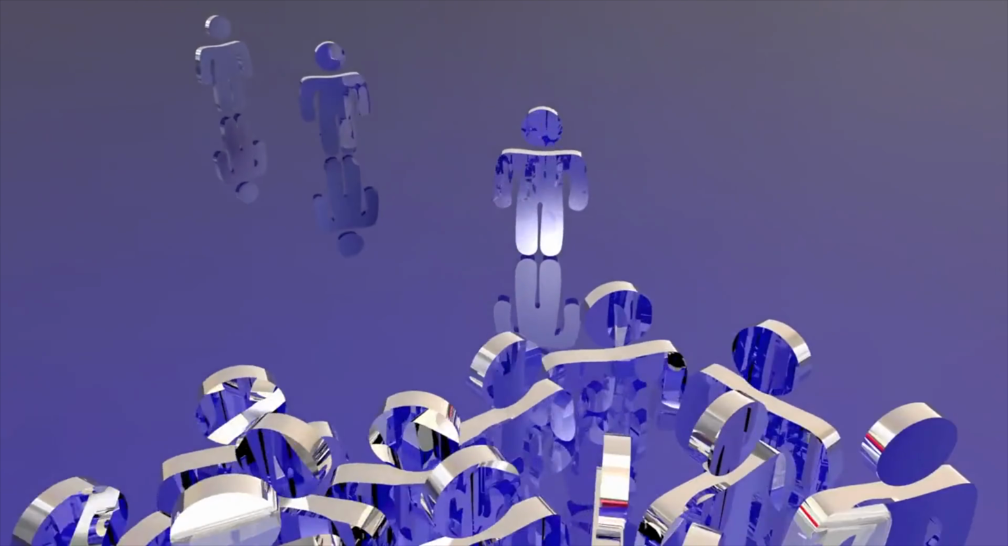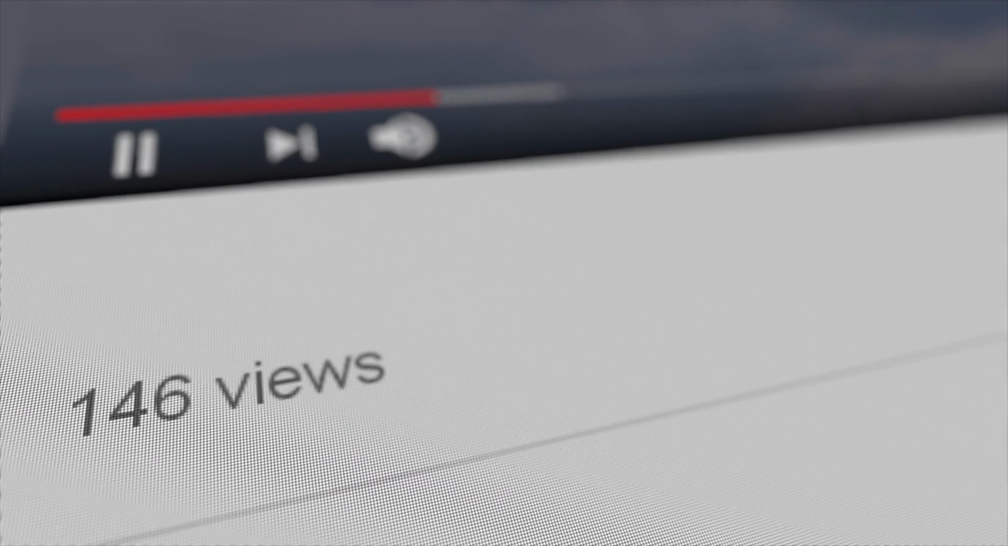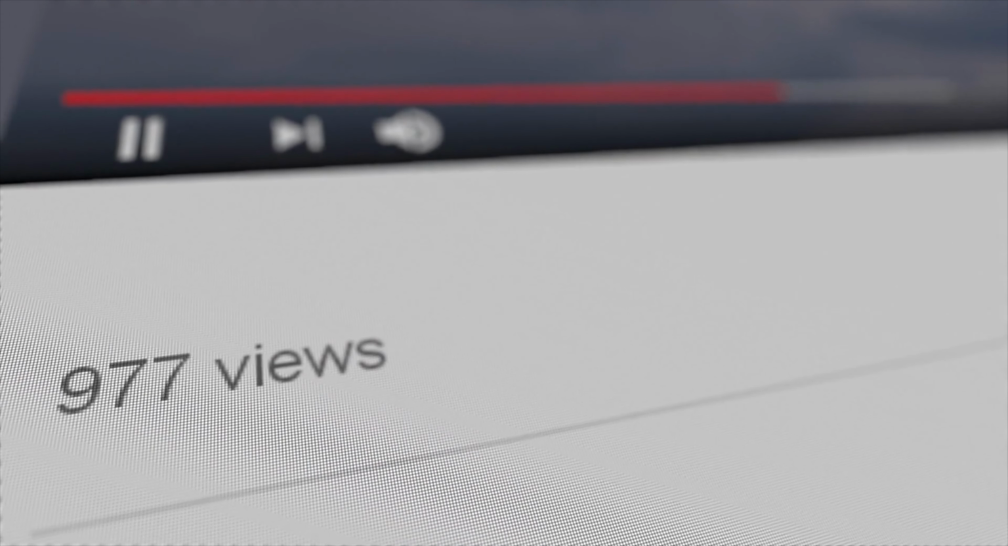Another vital element of optimization is the thumbnail. An eye-catching thumbnail can significantly increase your click-through rate. Use bold colors, clear images, and concise text to create a thumbnail that stands out in videos. Remember, your thumbnail is often the first impression viewers will have of your content, so make it count.